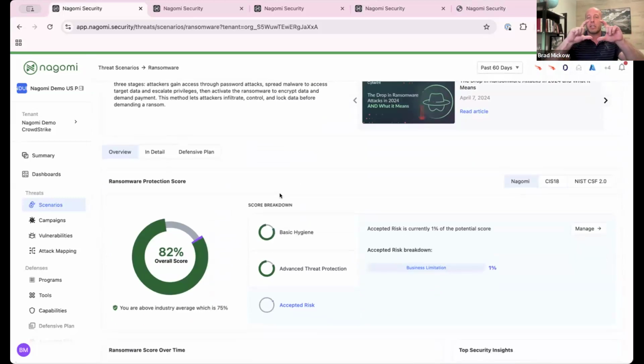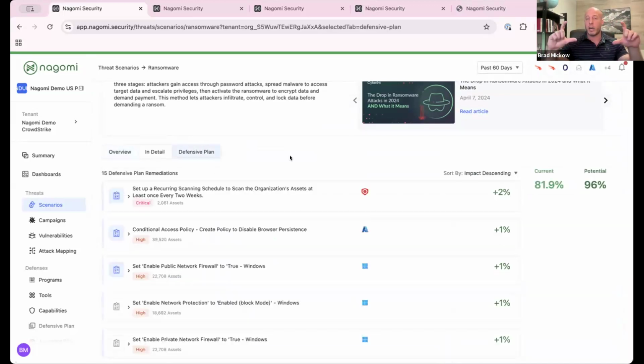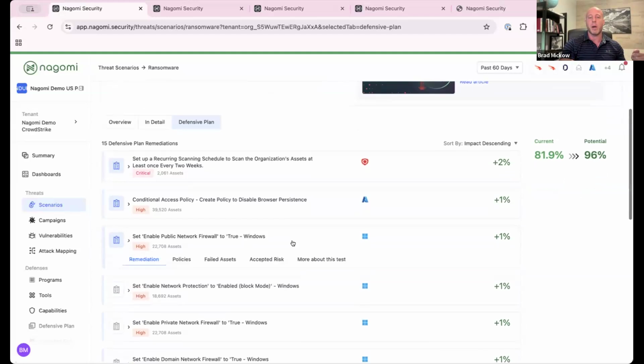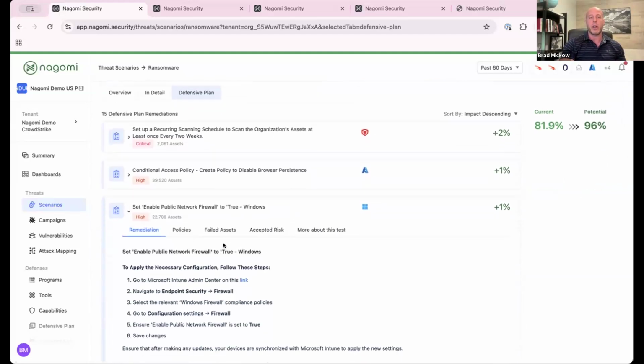Also, we showed you the defense plan previously, based on a specific campaign or adversary, but also we can give you the defense plan based on ransomware here or phishing or whichever threat scenario you're looking at. And we're saying, hey, these are the top 15 defensive remediations you can do that would improve your score from 81.9% to 96%.